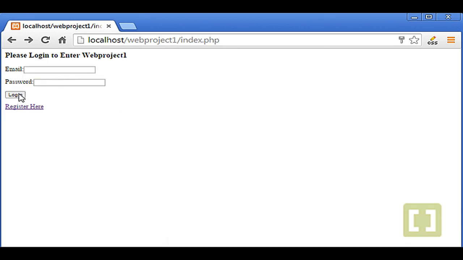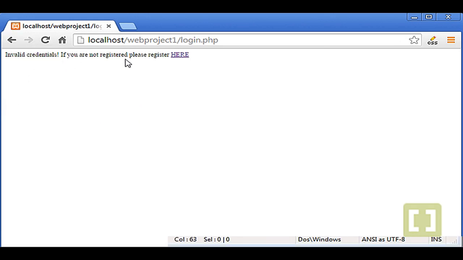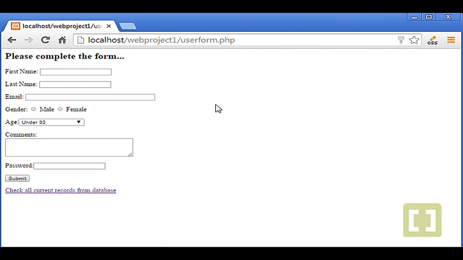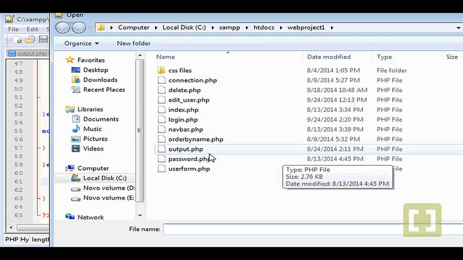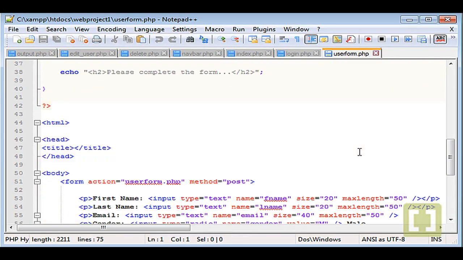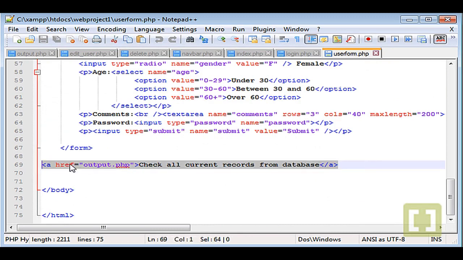So if we don't have anything and we try to log in, invalid credentials, if you're not registered, please register here. Okay, so this will be the registration userform.php, and "check all current records from database". Let's take that out. I only want the people who sign in or register and do the login to see the current records from database. So let's take that out from there. Userform.php. So let's open userform.php and let's take this out of here.